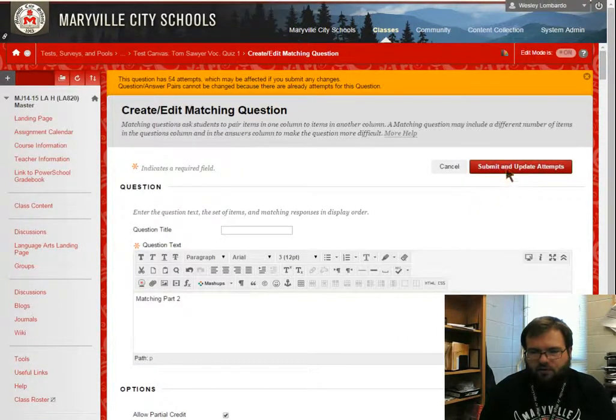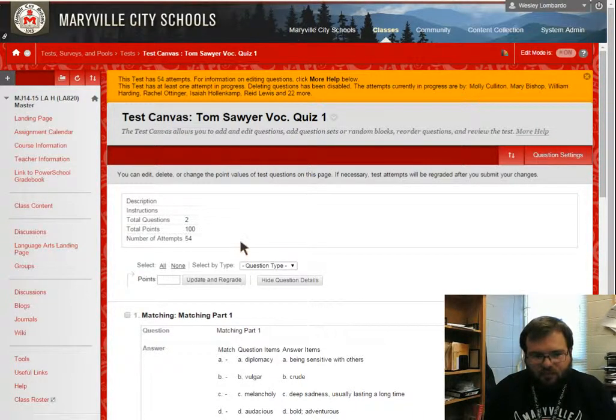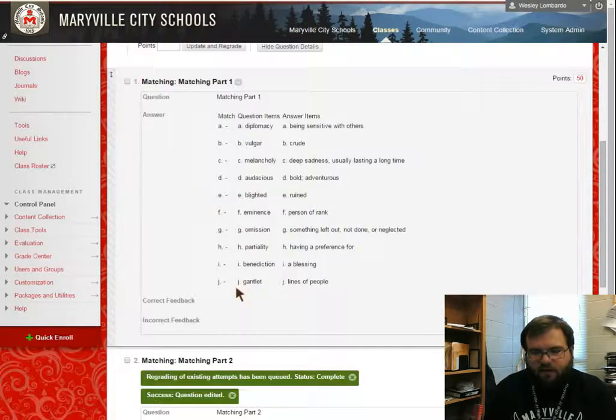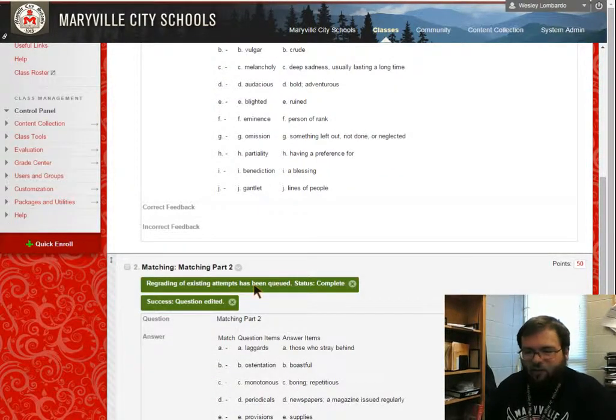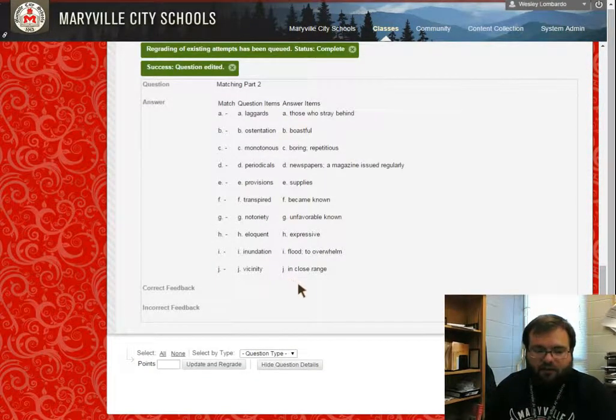We're going to go up here and click submit and update attempts. We're going to say OK to the dialog box to let it know that it's OK to alter the student grades. And now we've got 2 questions that are worth 100 points that each allow partial credit. It should have gone through and regraded all of the student assessments that have been attempted so far. And in a nutshell, that's how to take care of that quirky little problem with matching questions on Blackboard assessments.